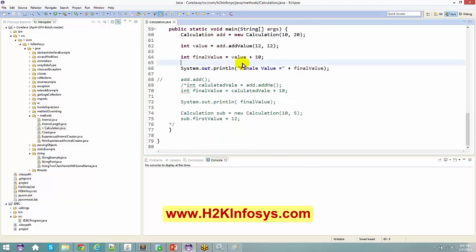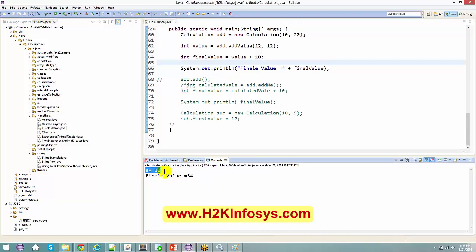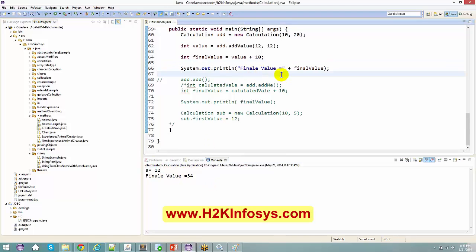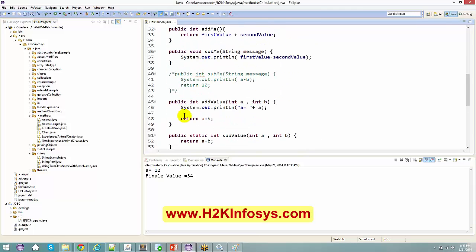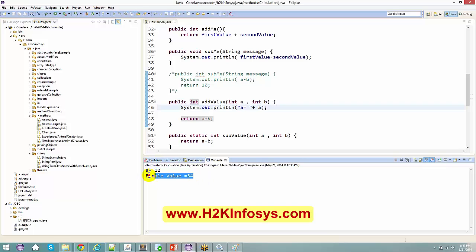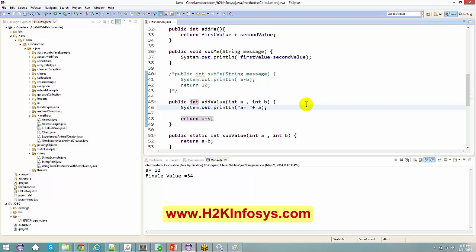You right click, run as Java application, run this program, and you see that a equals 12 here. So I'm good right now, but sometimes it is not proper. For that reason, I added a SOP here, so that even before returning my actual value, I'm printing that value so I can make sure that everything is fine. But usually in real production, whenever you deploy this complete application on the real server, I do not want this print, right?